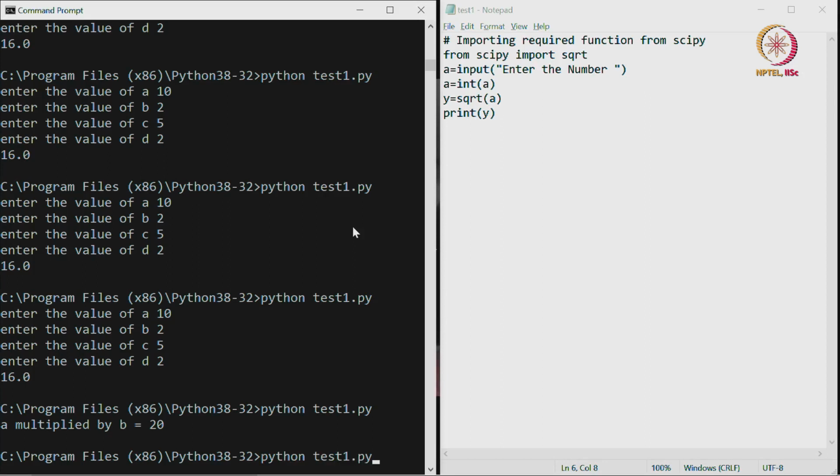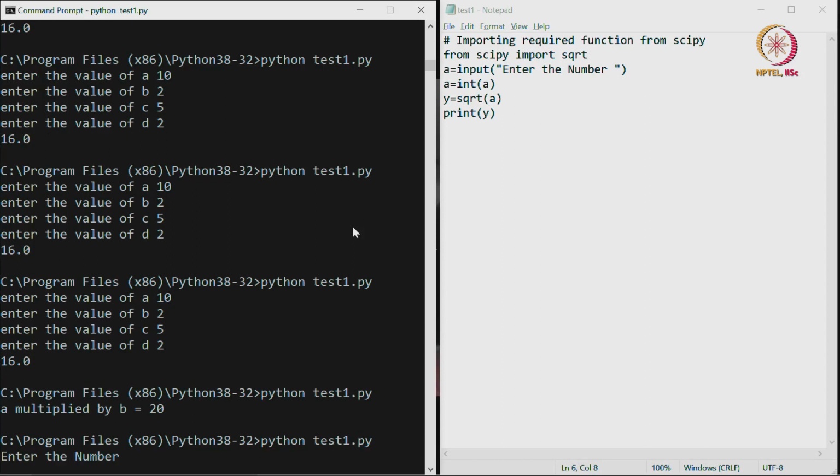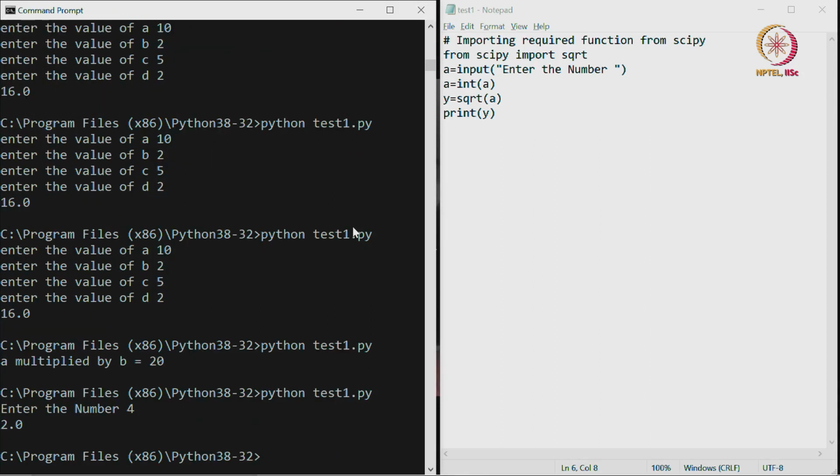I saved it and now I'm going to run it. It is asking me to enter the number, and the square root of 4 is going to be 2. So this is giving me the result. I will format my print a little bit.